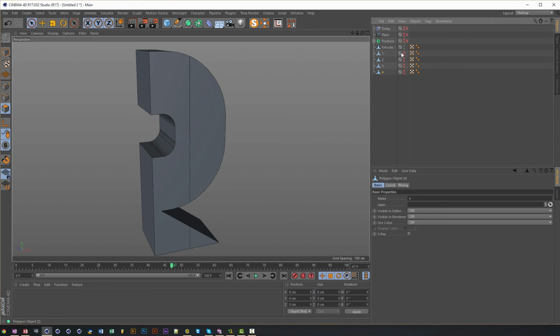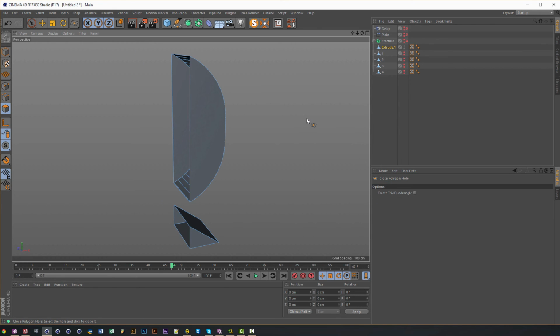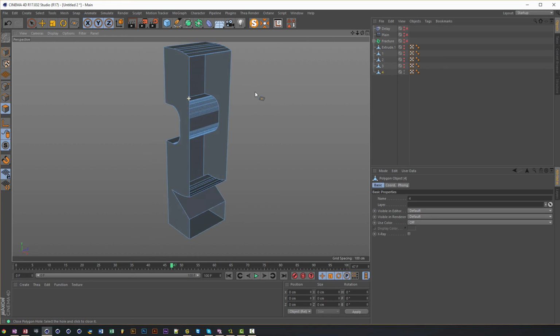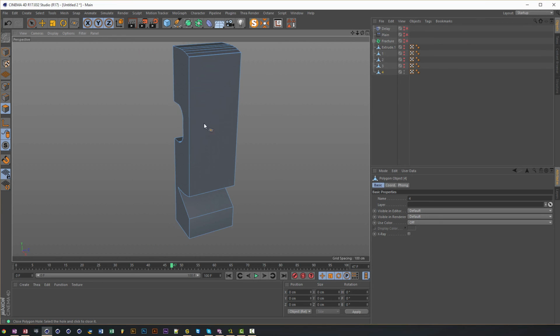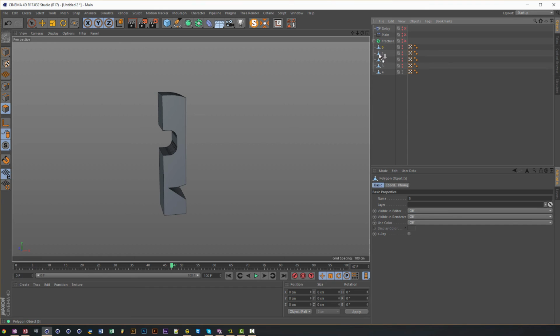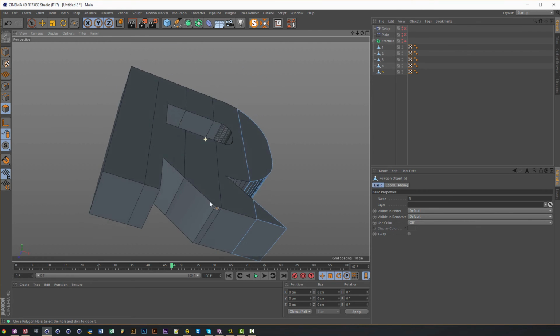Hide it. Go here and delete these polygons. Close polygon hole. 1, 2. So now in the point mode we have some points we see. Optimize. Then hide this for a moment, go back to this one and close the polygon holes here. 1, 2, and it's done. So this is our 5. Good. Okay. Our R is cut too.